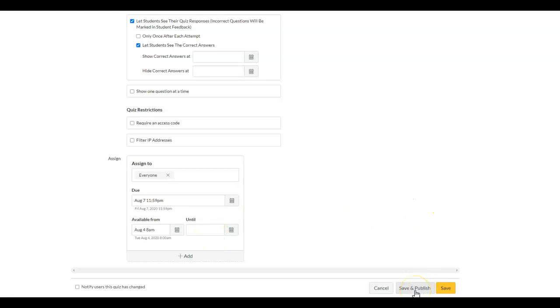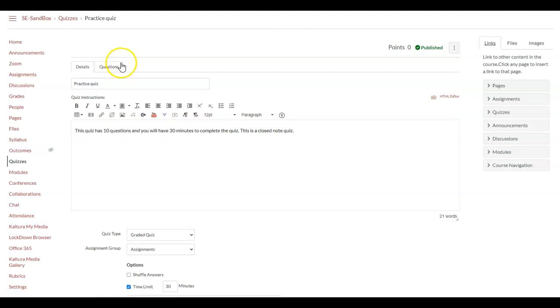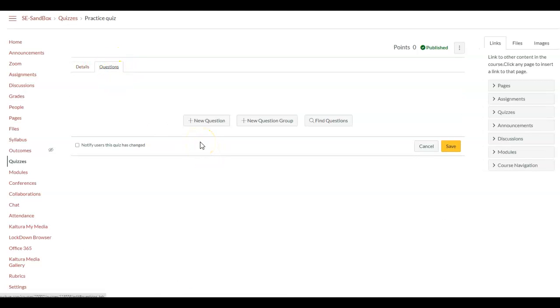All right, we're going to go ahead and choose to save and publish this. Now this quiz is published, but we don't have any questions in it yet. So let's go ahead and hit edit again. And we're going to go back under the questions tab up here at the top. This is where you add in literally each question.